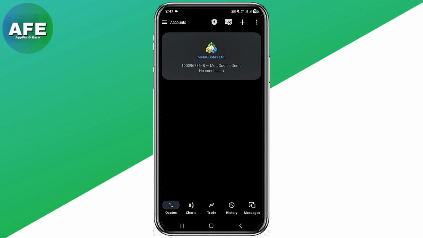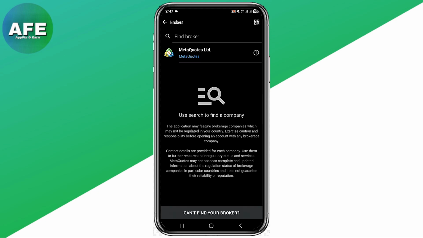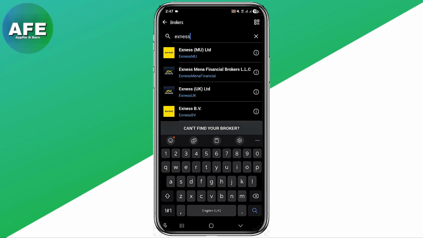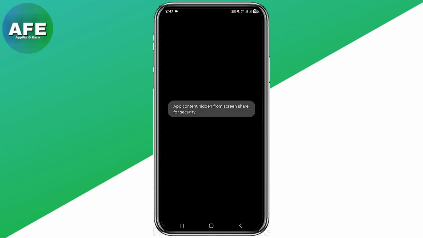Once you do that, at the top right corner you can see the plus button. Clicking on that like this, you're going to be able to see find broker. So if you click on find broker like this, you need to go ahead and search for SNS. So if you search for SNS, you can see this first one right here which says SNS MU Limited. Clicking on that like that.